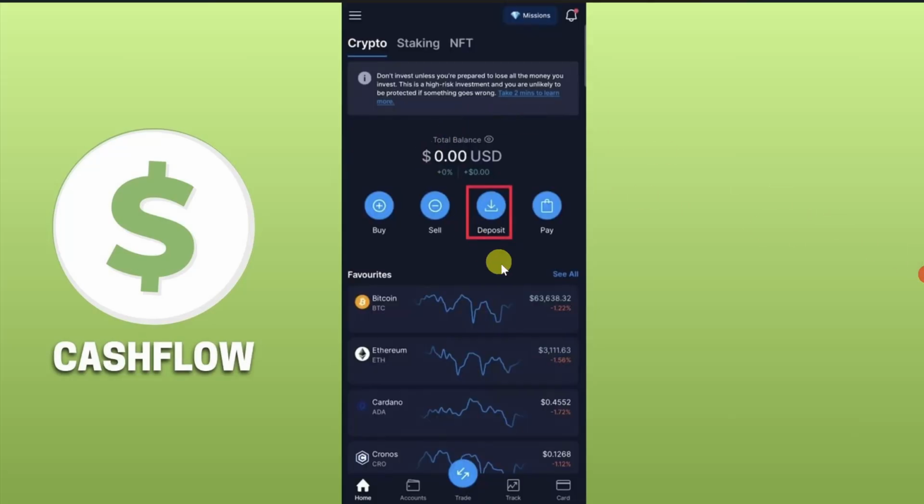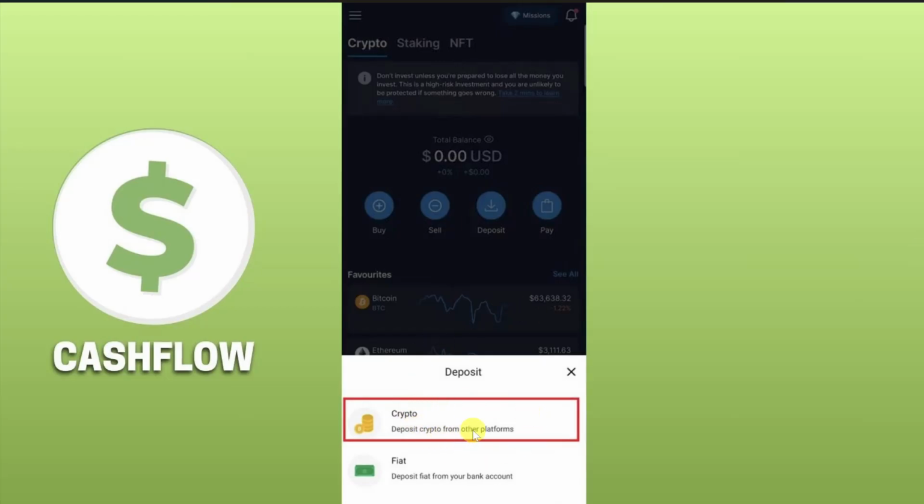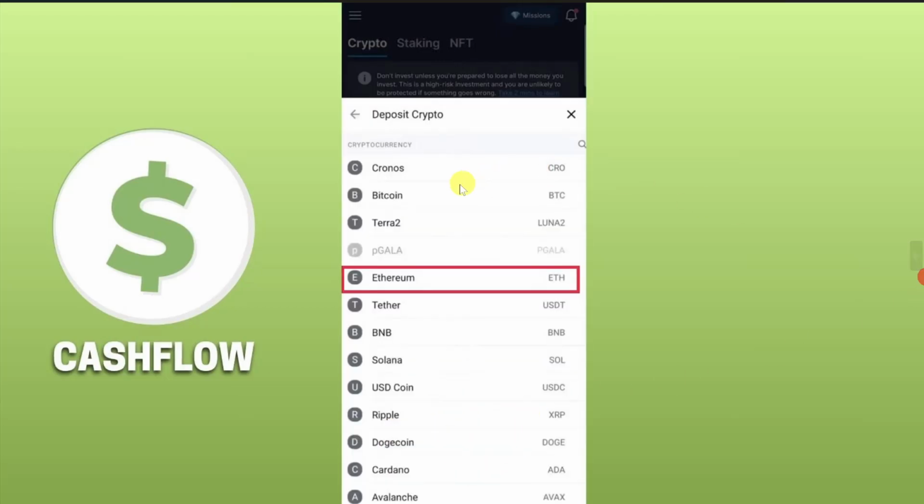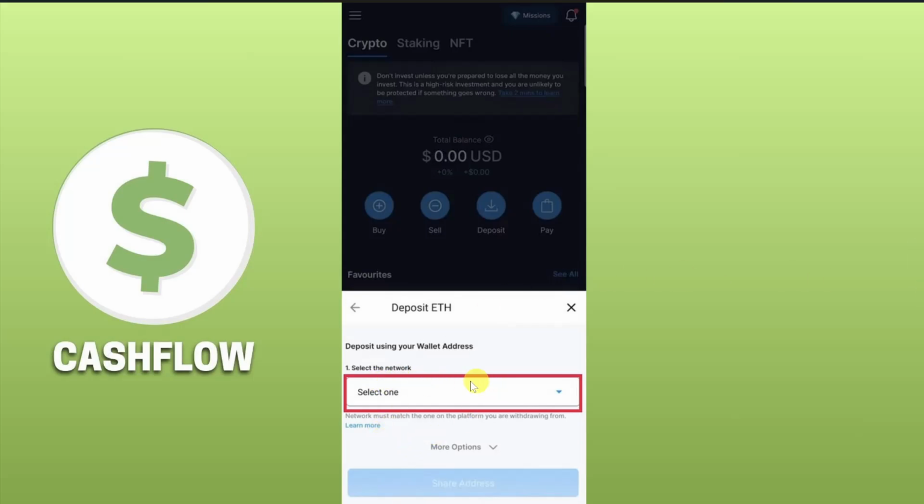So open up your crypto.com app and log in to your account. After that you will find this deposit button. Just tap on it and from this pop-up window select crypto and then select the same cryptocurrency that you are transferring from Robinhood. So I'm transferring Ethereum, so I will also select Ethereum in crypto.com, and then you just have to select the network that you want to use.